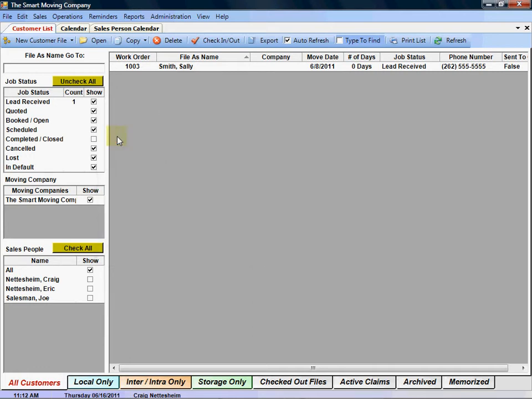The customer list is where you go when you are looking to find an existing customer that's been created in Mr. Mover, or you want to create a new customer. The list is comprised of columns that allow you to see information about a customer that you're looking for.